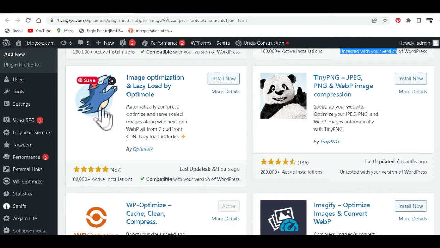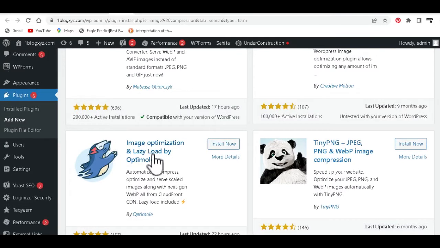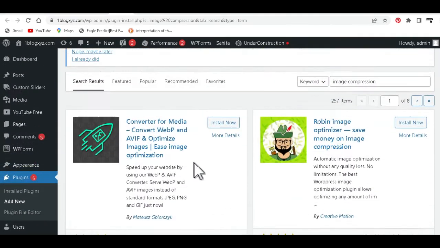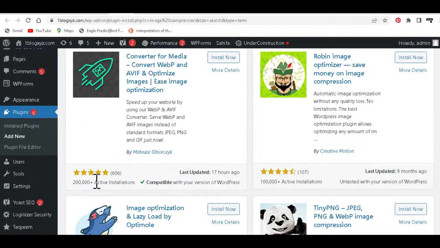The next one is 80,000. You can see image optimization and lazy load by Optimole. Of course, it's compatible, and they also have a 5-star rating. So always make sure that you focus your eyes on plugins that are compatible with the version of your site that you are using, and that also have good ratings as well as a high installation rate.